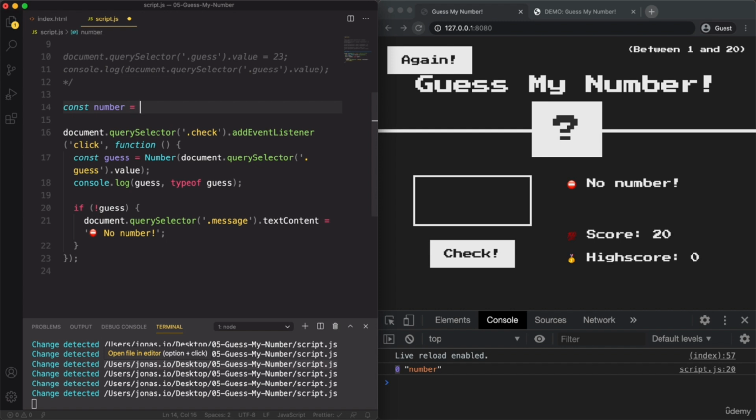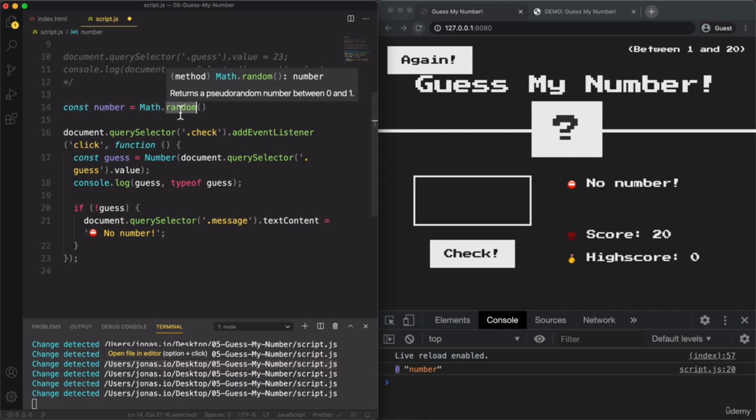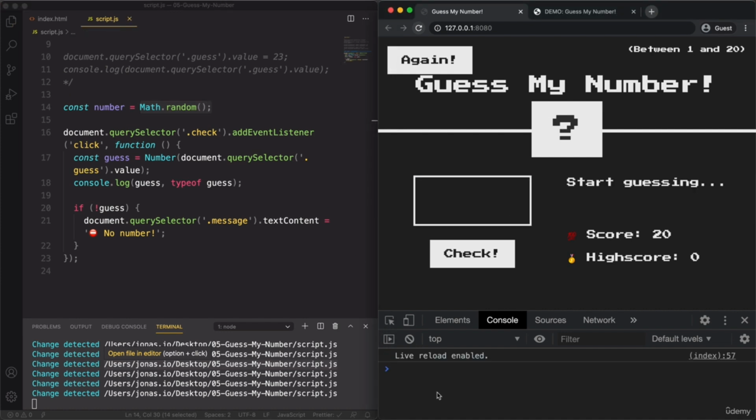And now we need a random number between 1 and 20. And this is actually pretty similar to the dice roll that we did earlier in the fundamentals section. So we use Math.random. And so Math is basically an object that JavaScript gives us. And on there, we have a lot of different methods, and random is one of them. And it gives us a number between 0 and 1. So let me show that to you. Whenever I run this, it will give me a new number, and it's always different from the one before.